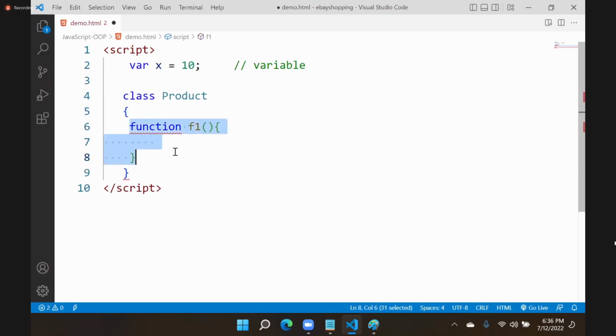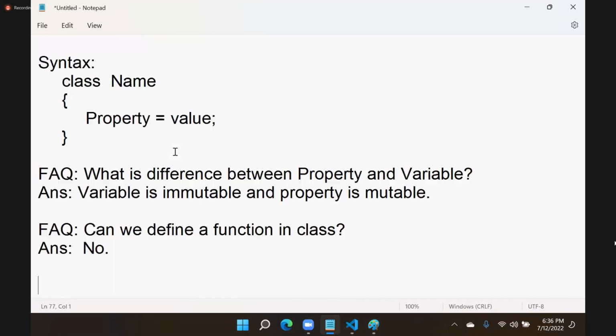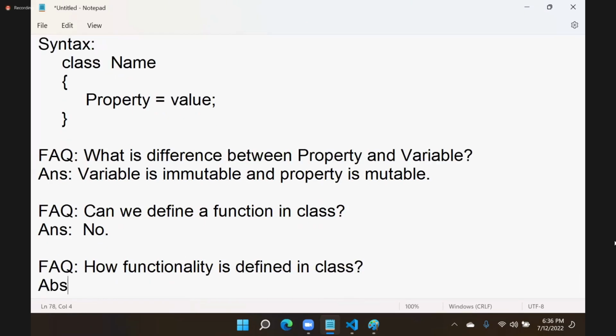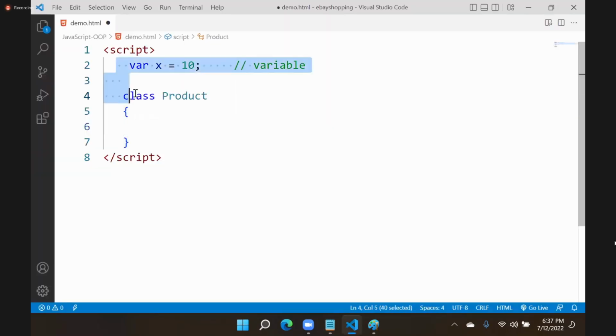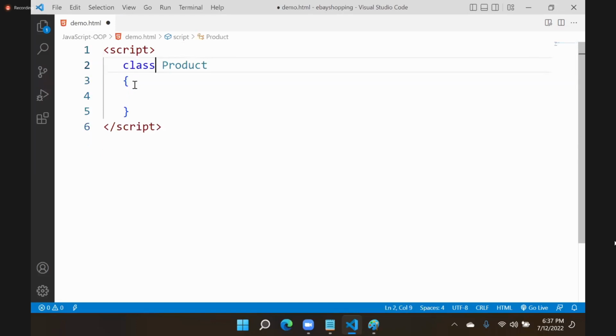Then obviously the point is the same. Why is it not allowed? Because a function is immutable. Then the question here is how functionality is defined in a class. If a function is not allowed, then how is functionality defined in a class? By using a method. So in a class, if you want to define any functionality, then we have to use a method.